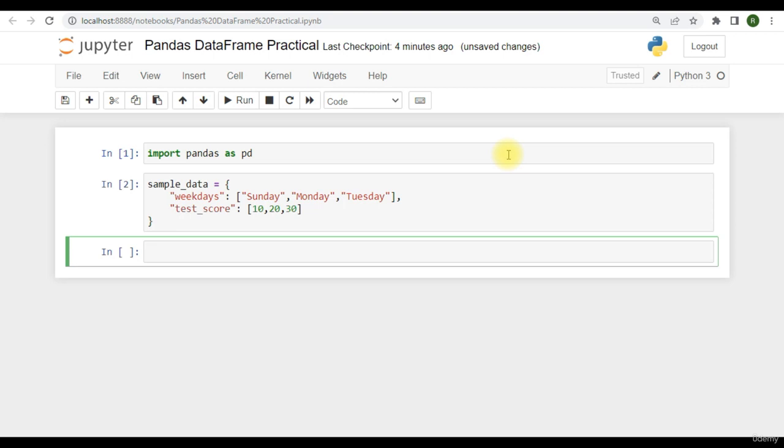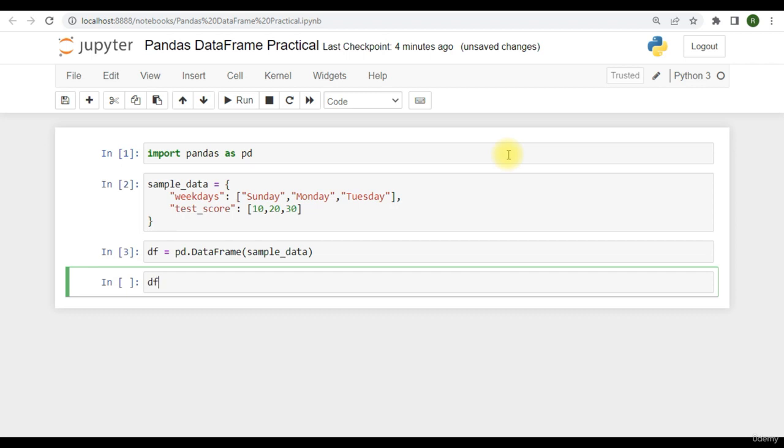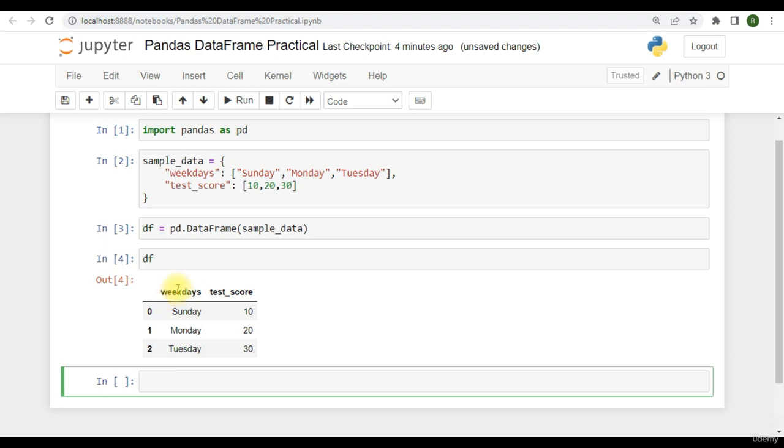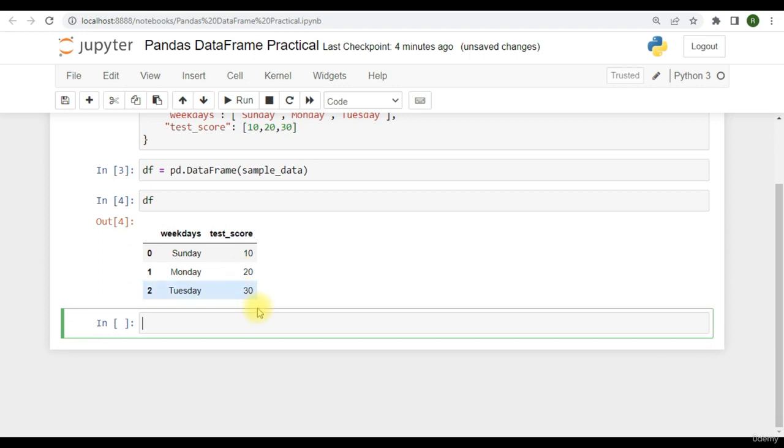Now to make a DataFrame out of the sample data, I'll write df. This is the DataFrame variable that I'm making, and I have this function called pd.DataFrame, and inside it I'll pass my sample data. So I have a DataFrame ready. If I just try to print df, as you can see I have the output in a tabular format. The first column is weekdays and the second column is test score. So Sunday, Monday, Tuesday and 10, 20, 30. This is a simple Pandas DataFrame that we have made.